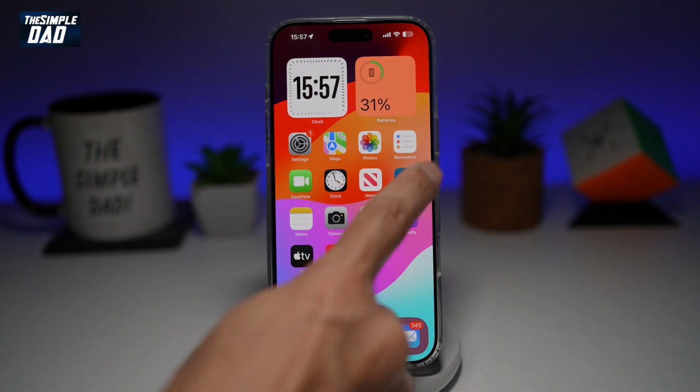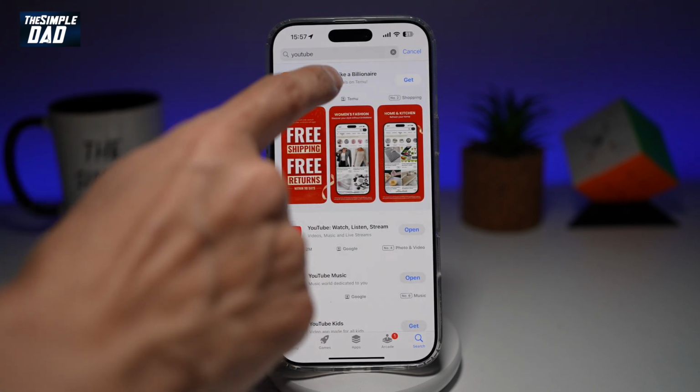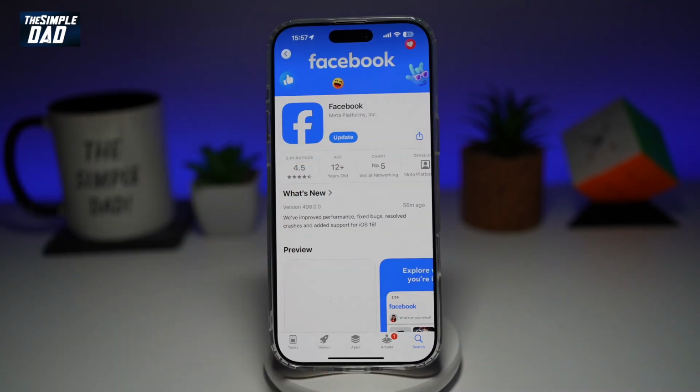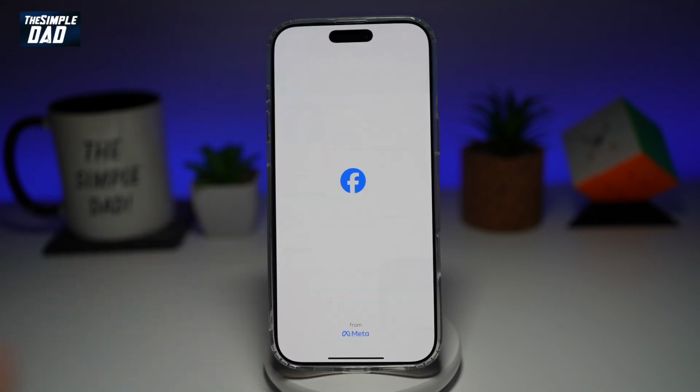So before you begin, you want to first go to your app store. You want to search for Facebook and make sure that's been updated to the latest version. If there's an update, go ahead and update the app. Now after the update, go ahead and open the app.